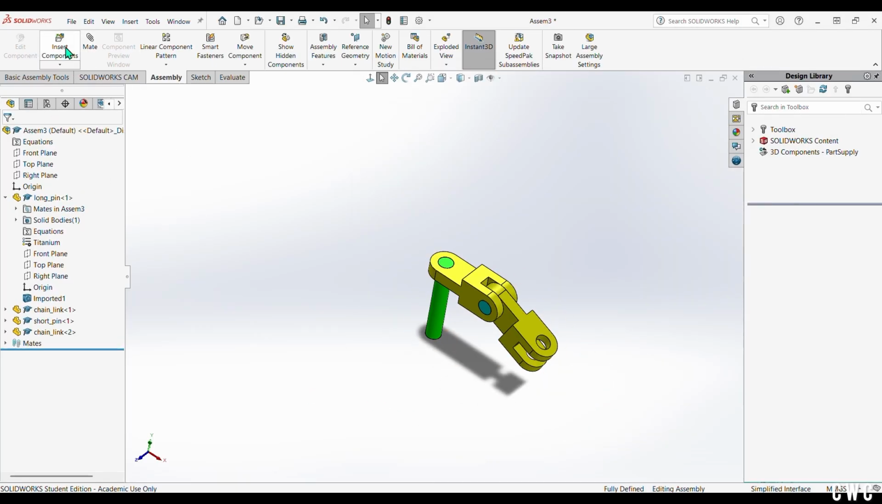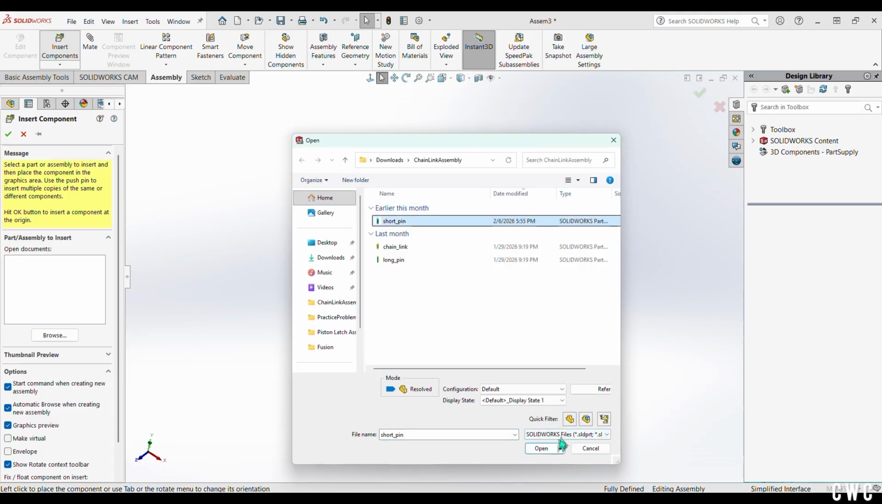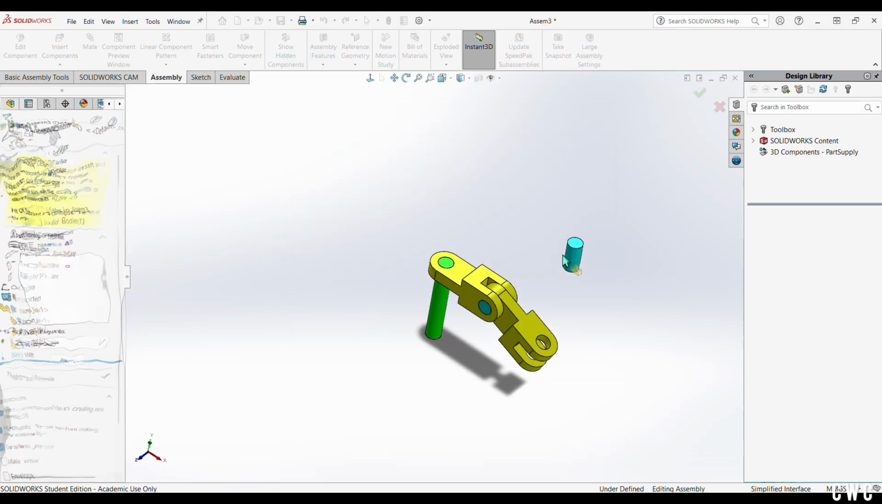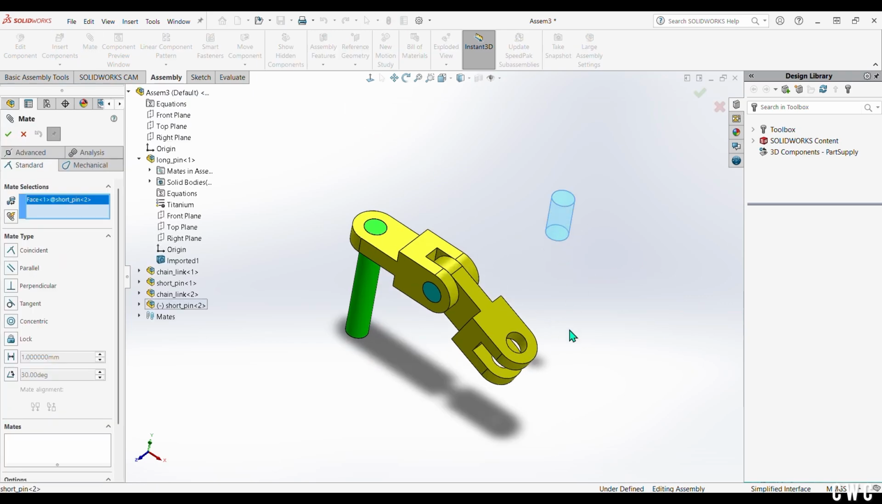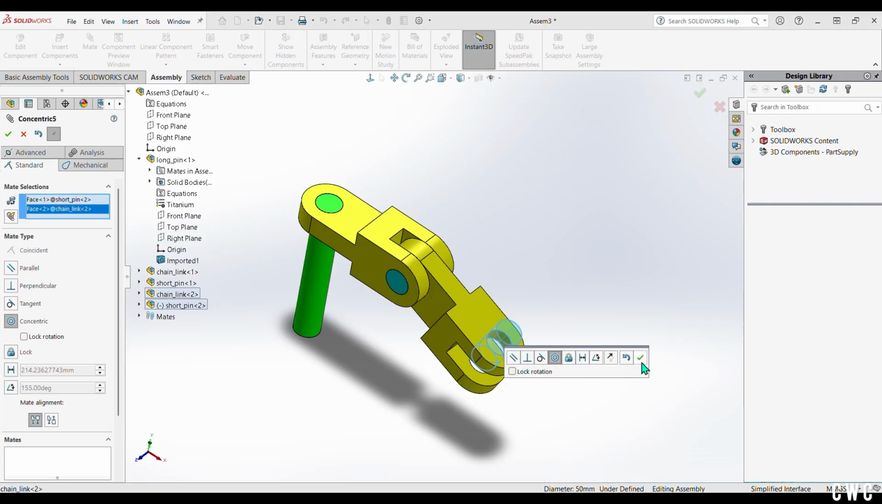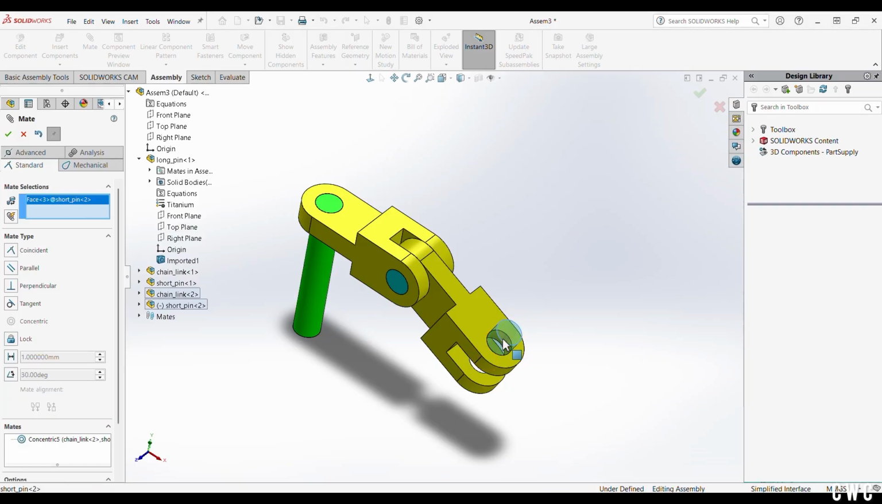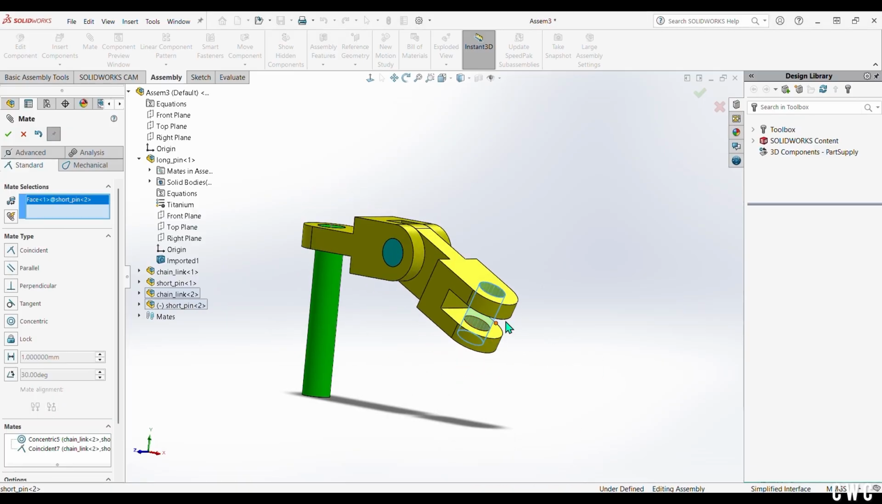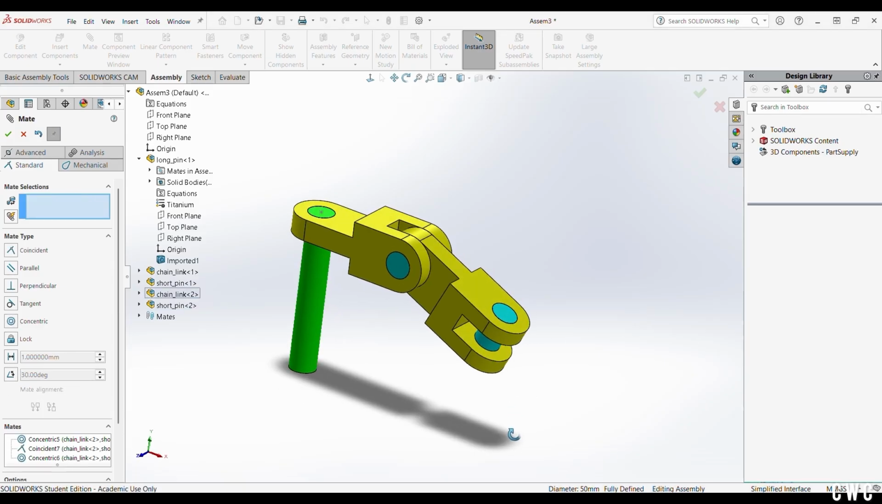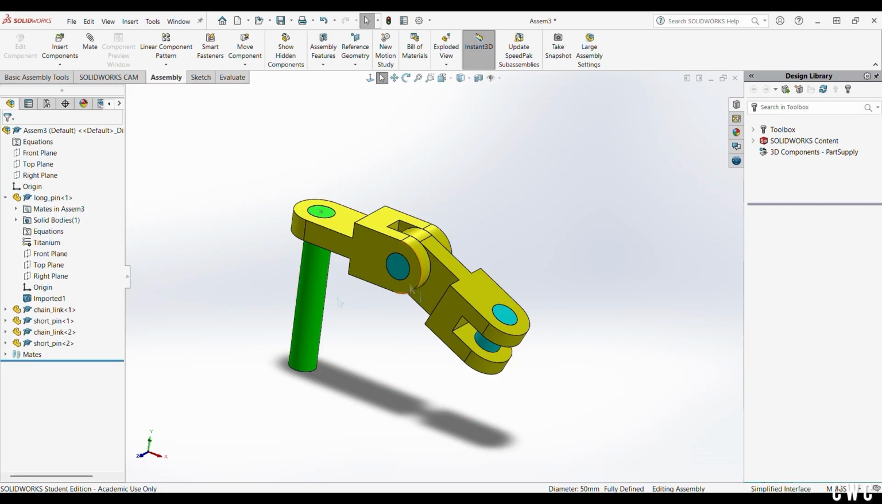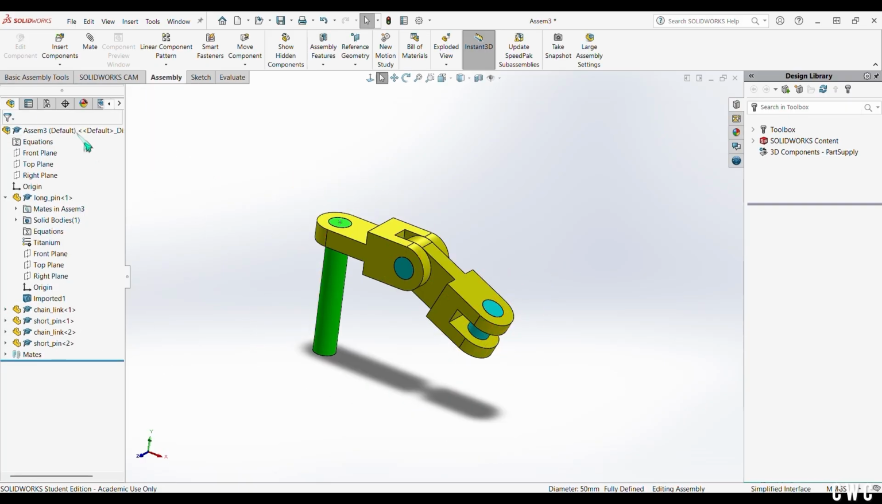Green check mark. And from here, you're going to insert component, and you're going to insert a short pin. Now, click mate. And from here, you're going to click the face again, or the side of the pin. And then you're going to click the inside part of your chain link, and then the top part of your short pin, the ring part, and then the ring part of the chain link. And from there, it'll go inside. And then to fully define this, you're going to click the cylinder part of the short pin and the top part. Click lock rotation, and then your short pin will be fully defined in your second chain link.